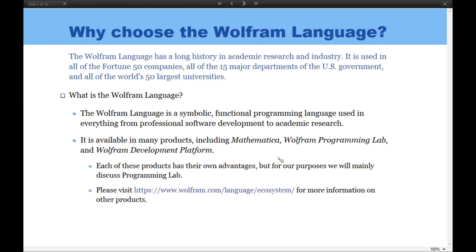So each of these have their own advantages. I'm just going to really talk about the Programming Lab today. If you want to learn about these other ones, though, I recommend going to our wolfram.com site. There's a link here that has great information on all the things that use the Wolfram language.